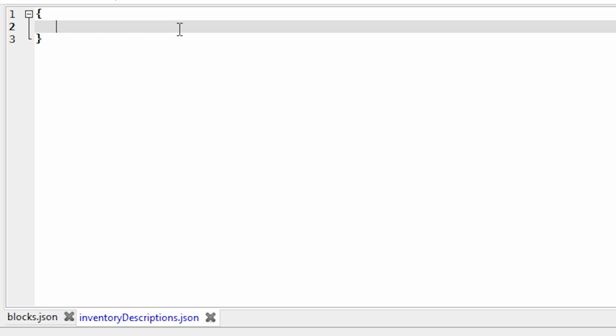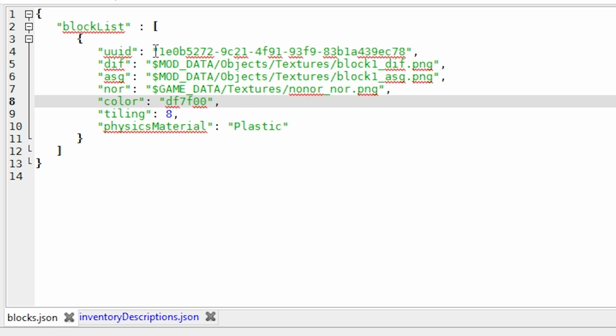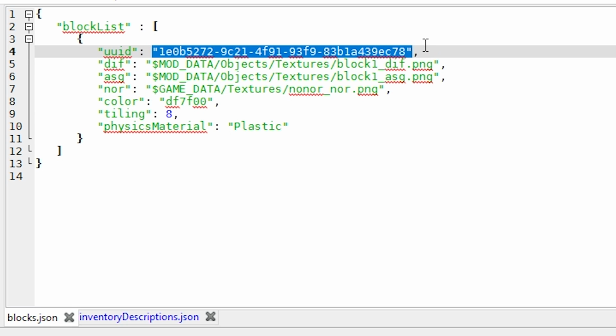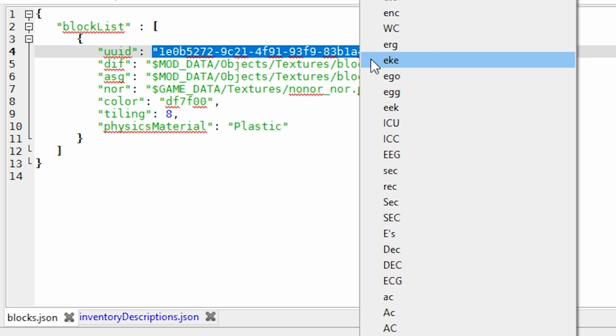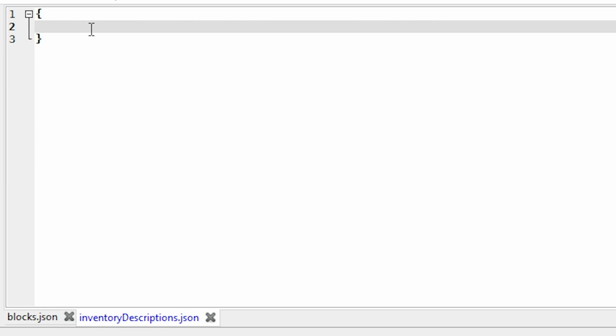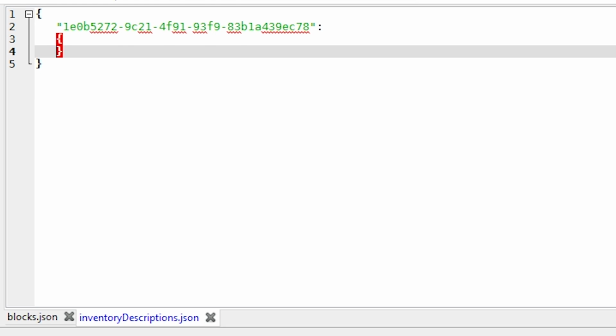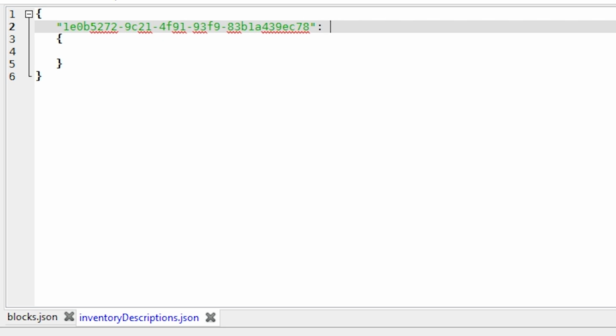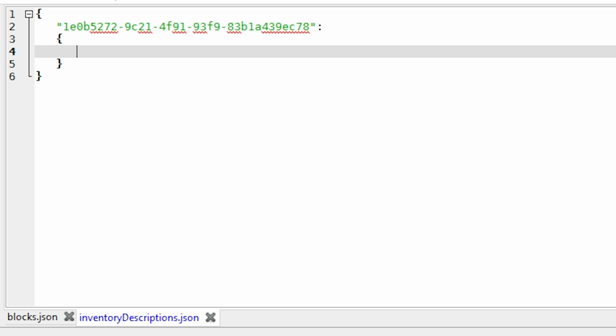Okay, so the inventory descriptions JSON file is really simple to create. All you need is the UUIDs for the blocks and parts that you're going to be creating descriptions for. So we're going to copy that, and we're going to paste that as our new property. For this property in the entire list, we need a value, but this value is going to be its own object, just like this, with its own start and finish.